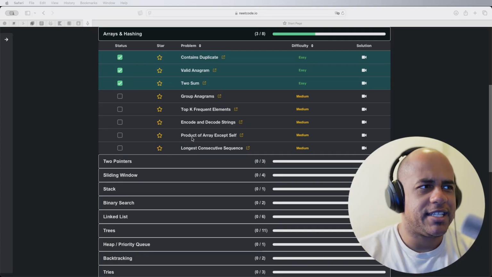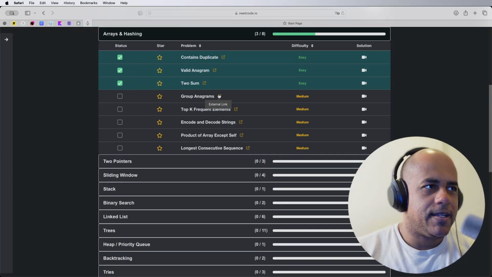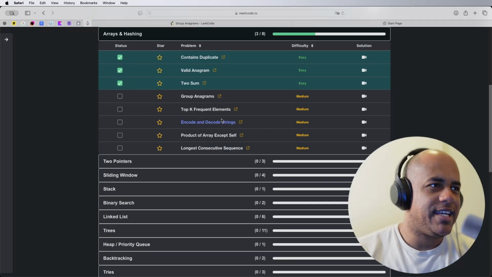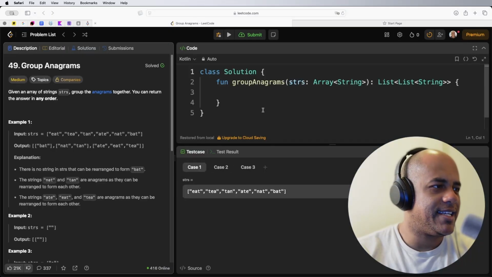LeetCode solutions, that's what I do. For today's session, we're going to tackle Group Anagrams. Let's go right into this question. Without further ado, let's go.